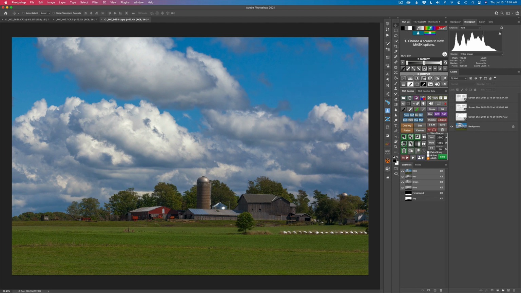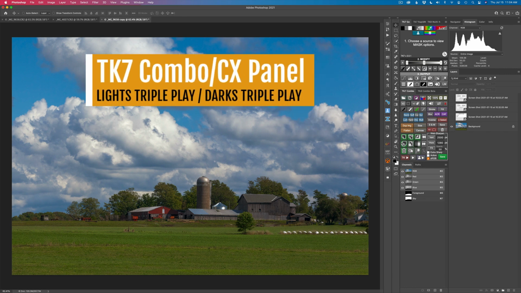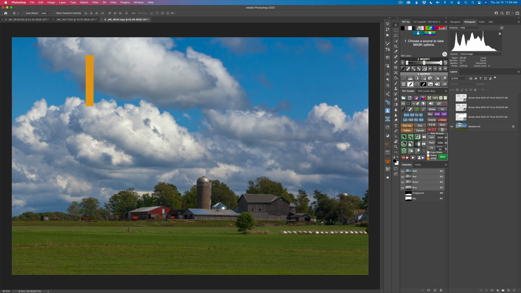We're working with the TK7 Combo / CxPanel. We're working with two actions inside of there. They're called the Lights Triple Play Action and the Darks Triple Play Action. What can they do for you? How can they help your images out? You're going to find out today. Stay tuned.